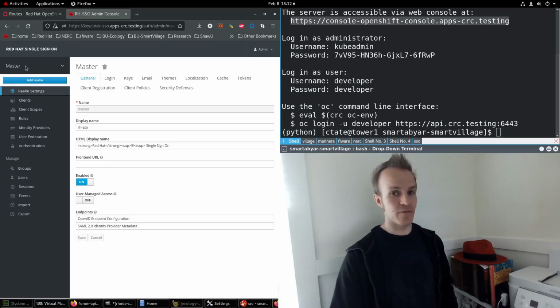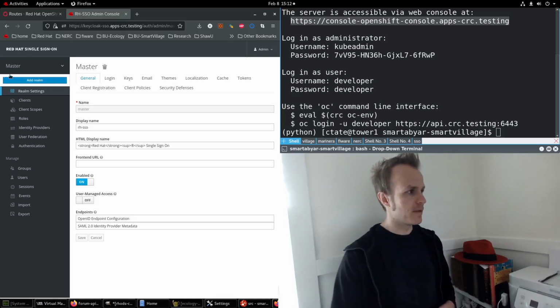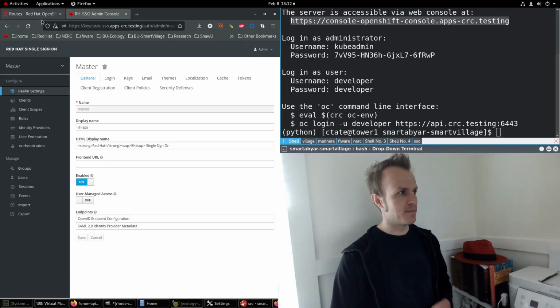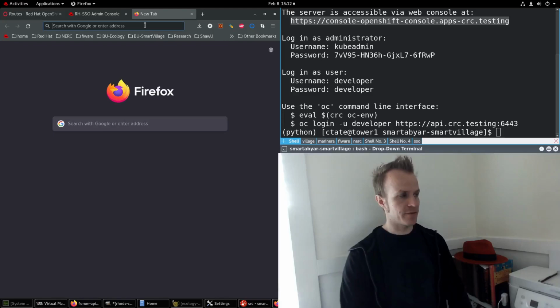You can see here that we have one realm. It's called Master. We want a separate realm for our applications that's going to be called Smart City, but you don't see it here right now. We will deploy it. So first, let me show you where the code is for this.